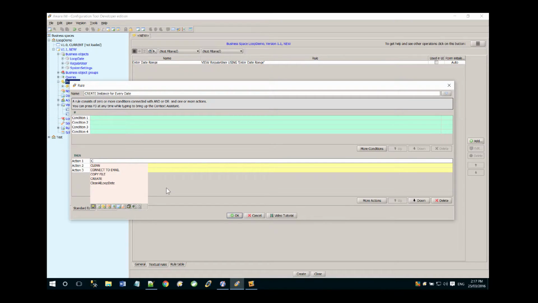So create loop date for each day between logged in regular user dot date start and logged in, and it doesn't actually show you the hint for that, user dot date finish. Okay, so that will create those dates.